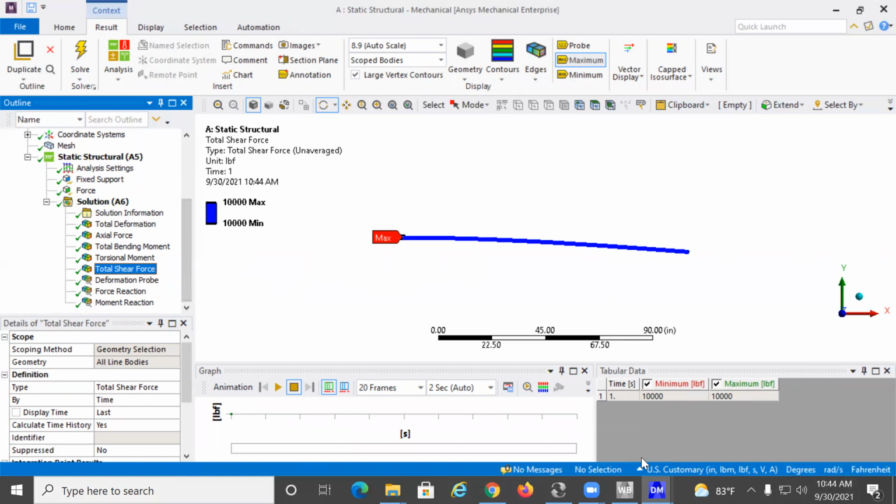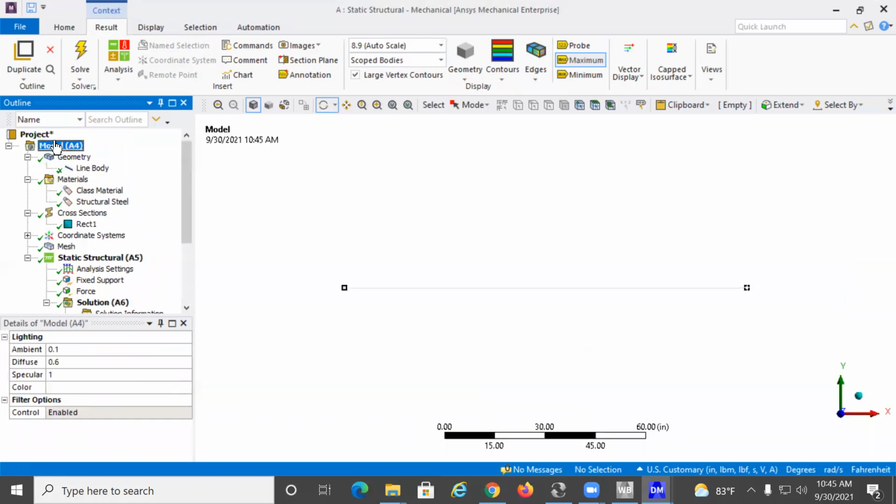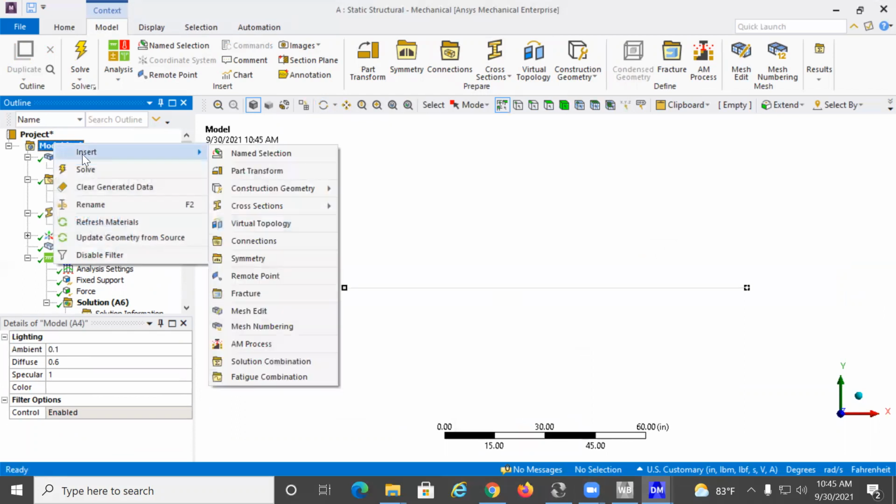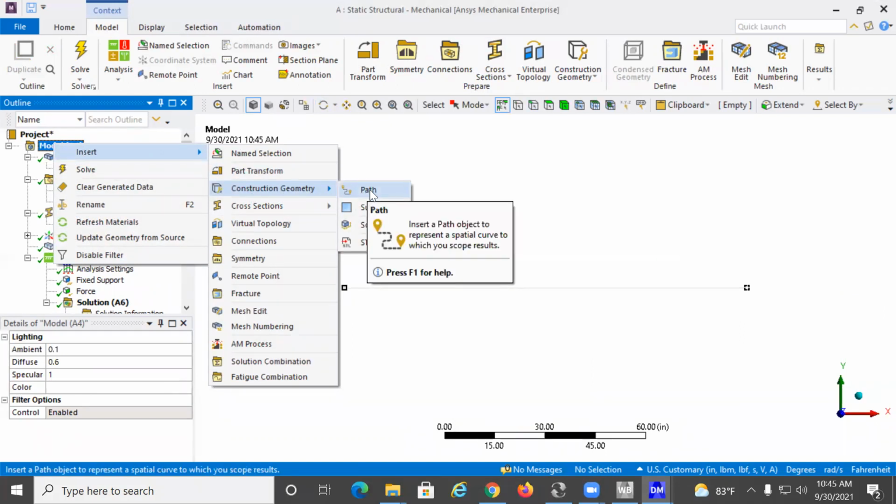Not only that, we can draw shear and moment diagrams. But in order to draw shear and moment diagram, we need to define what ANSYS calls a path. You remember when we drew shear and moment diagram, we always start from the left and go all the way to the right. So I need to define the path or my edge. In order to do that, I'm going to have to go to my model, right click and say insert. And I'm going to use construction geometry and specifically a path.